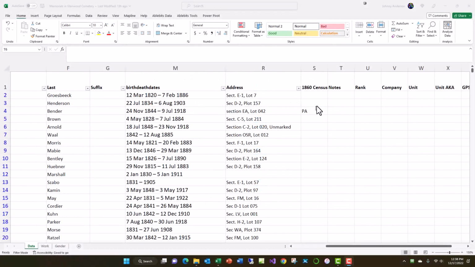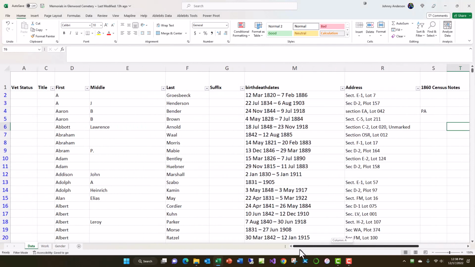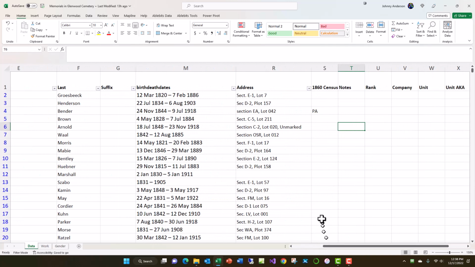Once you've got your names parsed, so you've taken the singular name and parsed it using AbleBits into different fields for ease of use and sorting, now we've got a challenge with this birth death dates field. You can see it's all over the place in terms of formatting. Some are day, month, year for both. Some are year, day, month, year. Some are just year and year. It's really not in a very good place in terms of being able to sort or find.